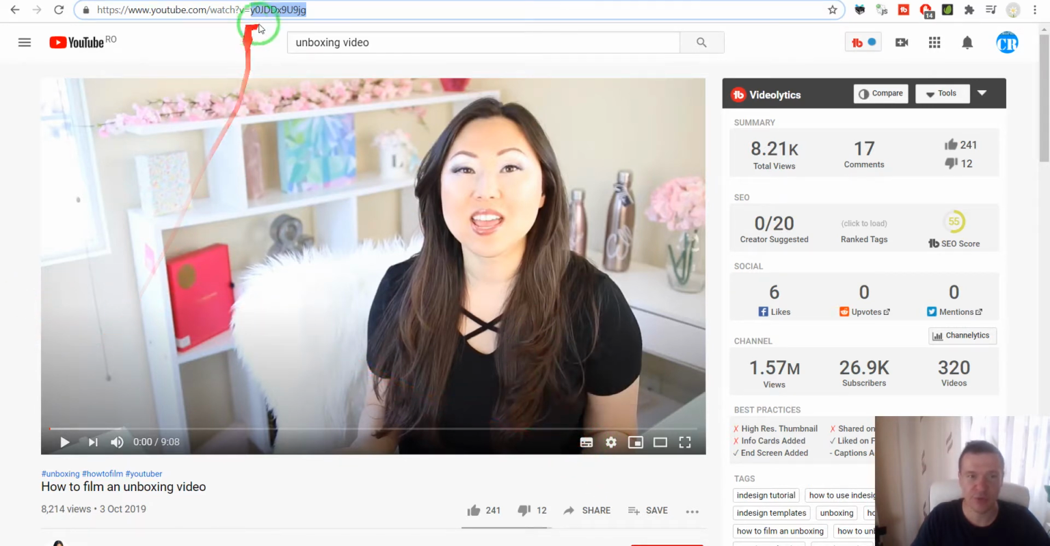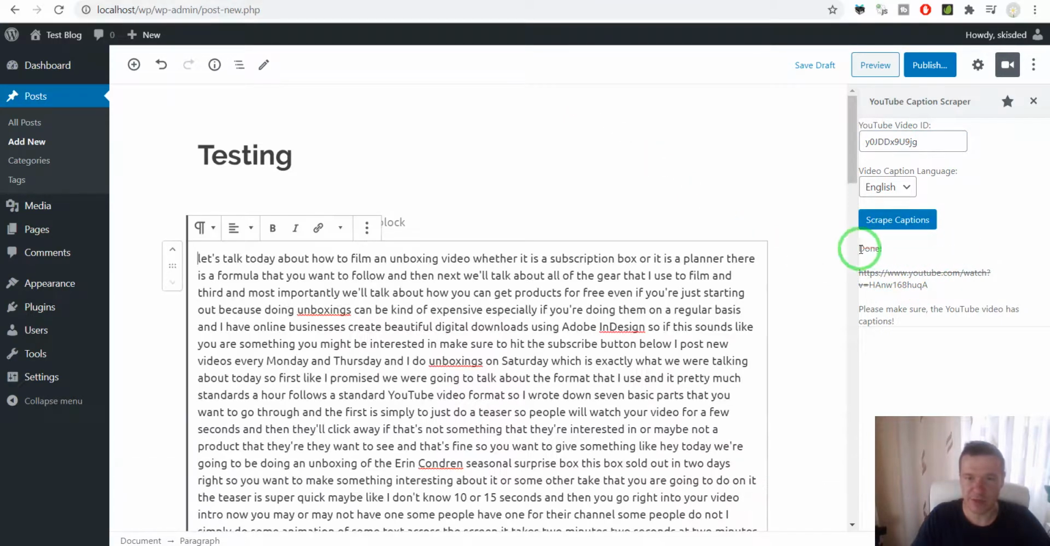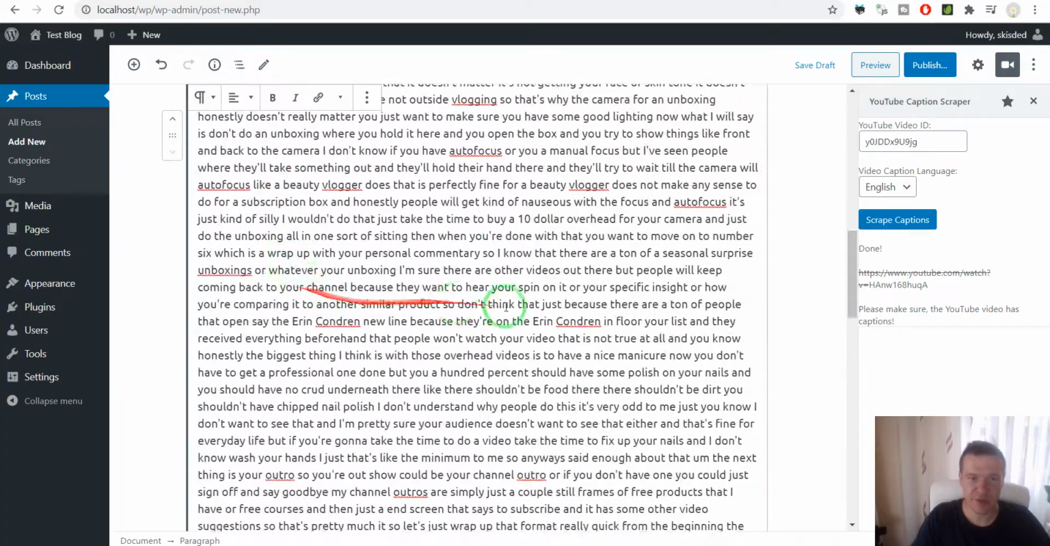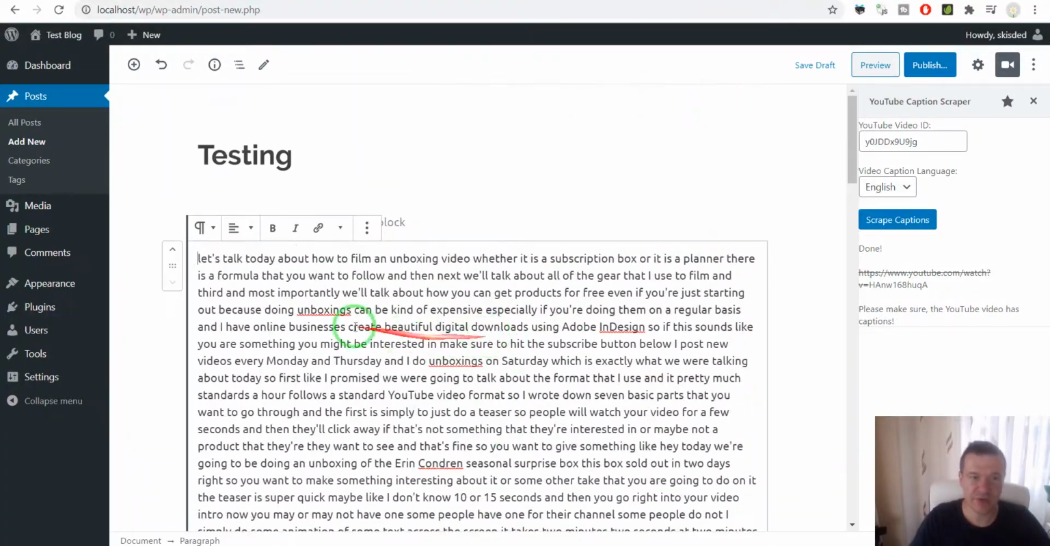So all you have to do is copy the ID of the video, this part of the URL, and paste it here and click scrape captions. Click OK. And now processing, please wait. And done. So after the content is imported, it is imported as a chunk of text.